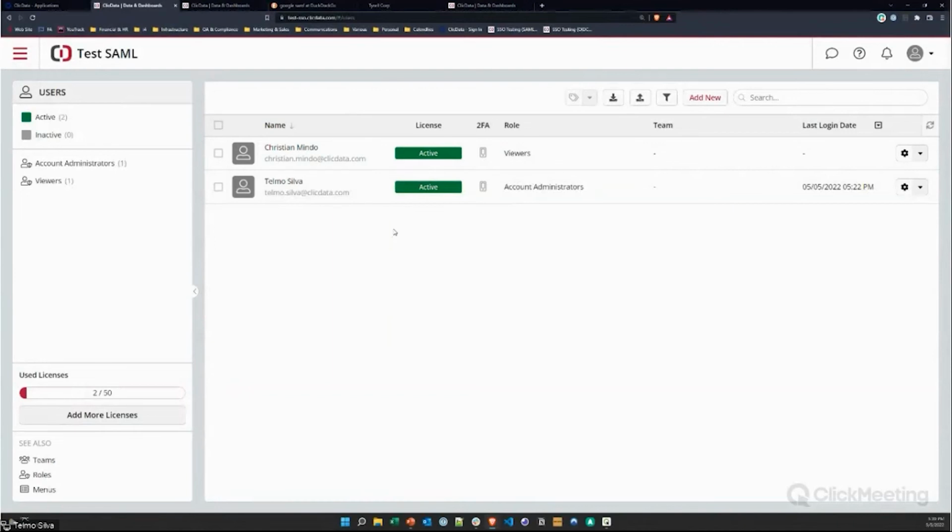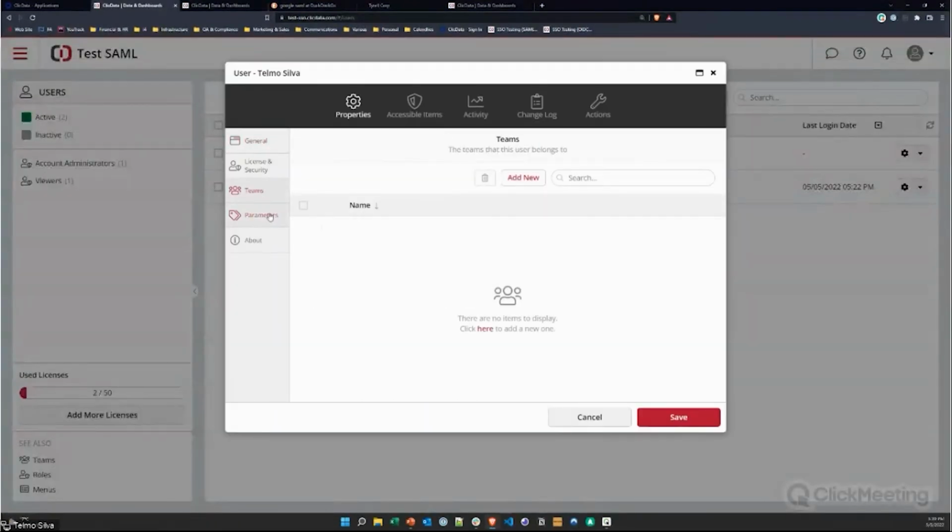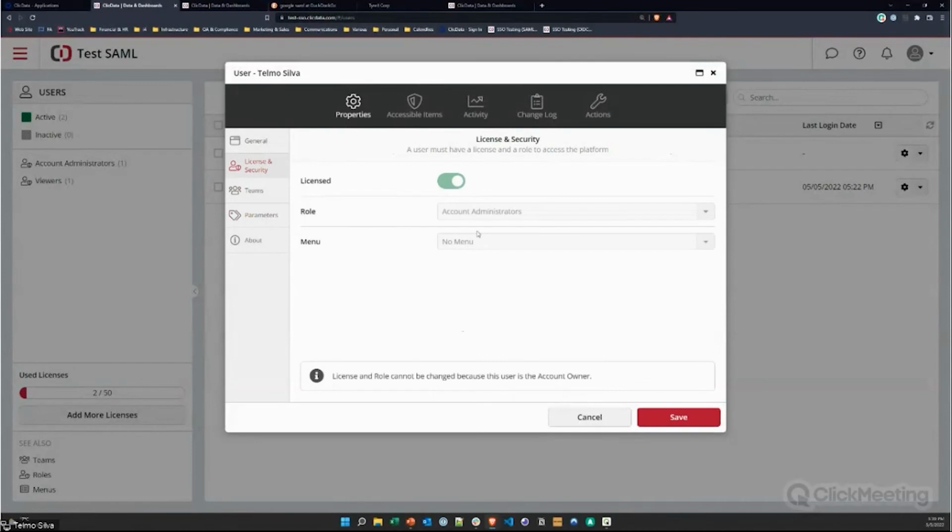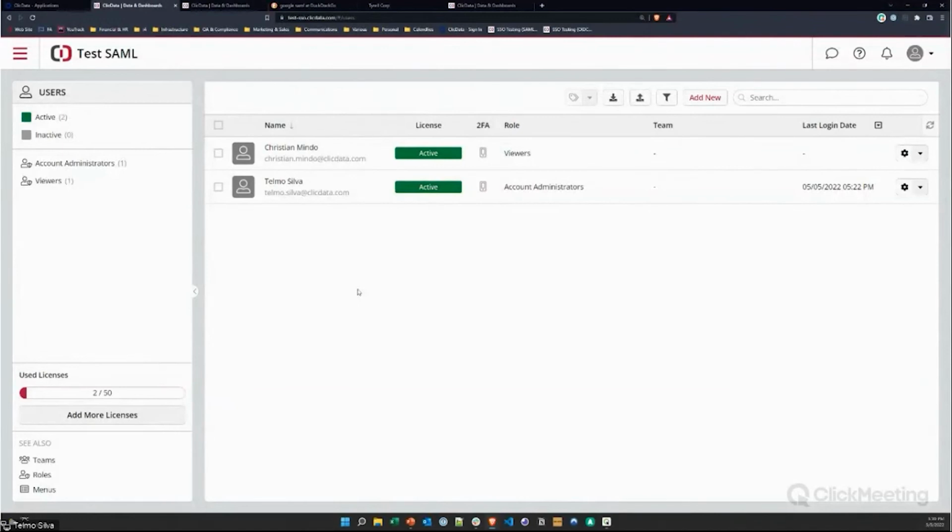And so it is less heavy on the identity provider side to know all the features that, for example, ClicData has to offer. Things such as which teams they belong to, which parameters they have, what their license is, what their role is, what their menu is, etc. So this is all defined here. If the identity provider tells us, yes, Telmo Silva can log into this account, and he comes back to us, but Telmo Silva does not have an account here, what are we going to do? Well, we're going to say, sorry, we don't have enough information to log you in. So you have to tell somebody to create your account on ClicData. Now, with SAML, sorry, I'm actually on the SAML account.